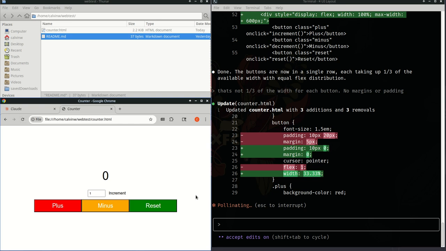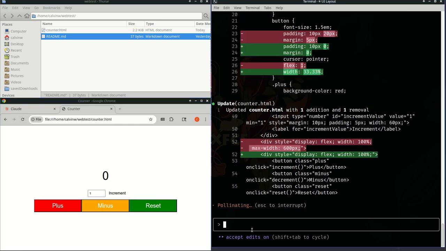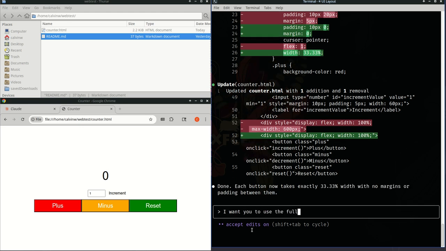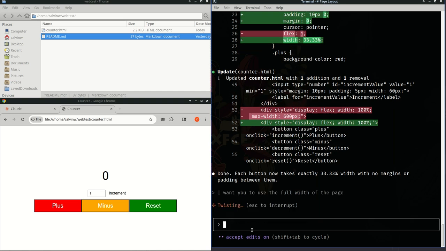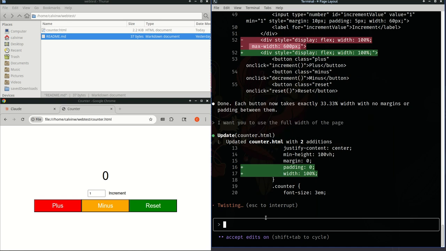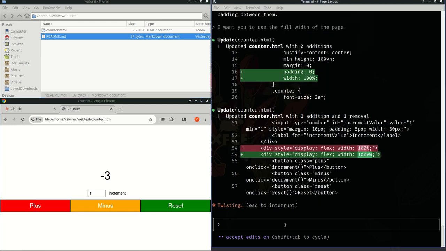It's weird. No, why isn't it using the full width? I want you to use the full width of the page. See if it can get it. There we go, finally. Why was that so hard? I don't know. Okay.